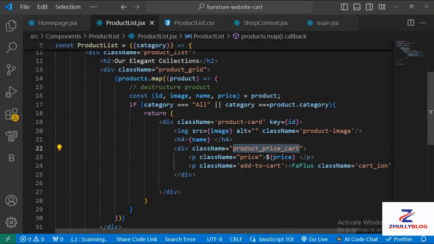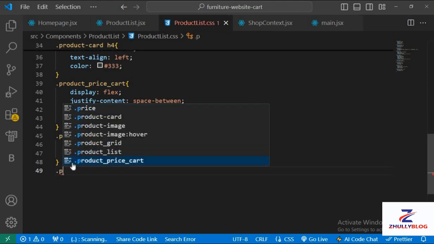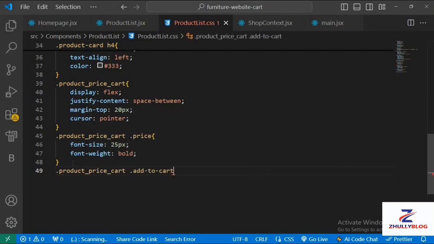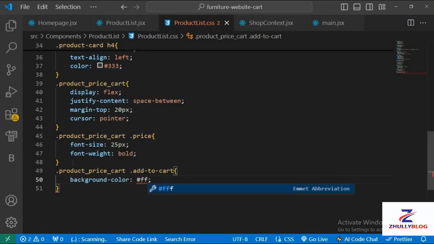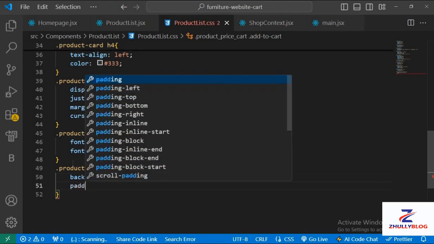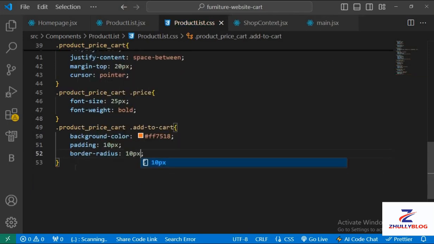Now we have the add to cart as well. I'm going to copy this. So for product price cart, the add to cart background color, we take this color code, FF7518, and then padding will be 10 pixels. Border radius will be 10 pixels as well.